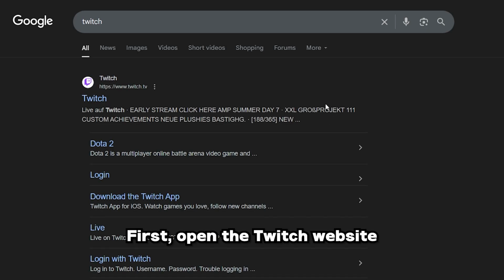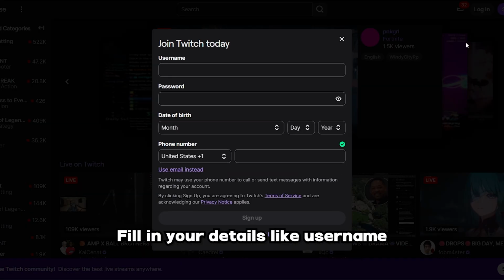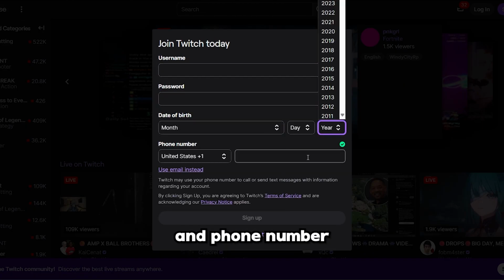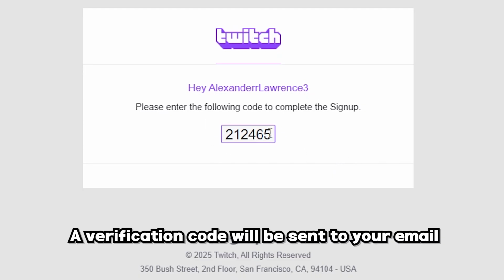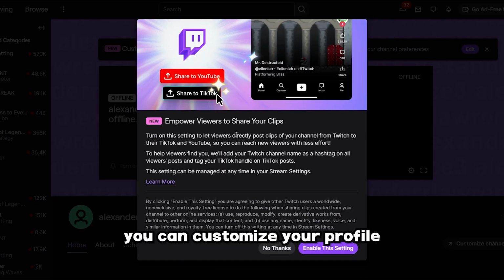First, open the Twitch website. You can log in or register if you don't have an account yet. Fill in your details like username, password, date of birth, and phone number. A verification code will be sent to your email. Don't forget to check it. Once logged in, you can customize your profile.